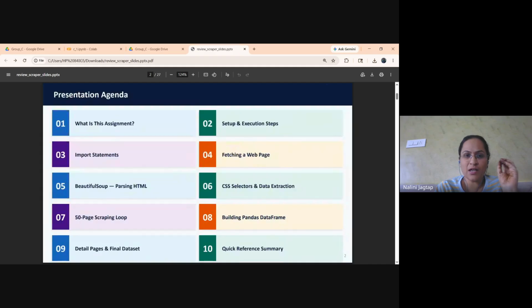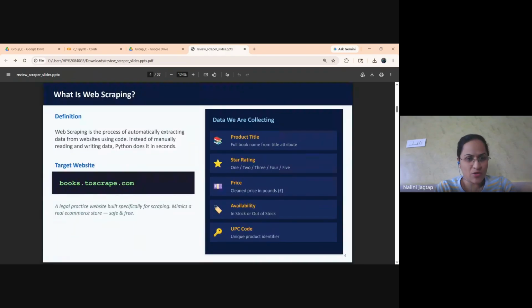So this is the agenda for this. What is this assignment for? Then what different types of libraries will we be using? Then parsing the HTML tags which we are supposed to pass, how the loop executes, what the execution steps are, the CSS selector and data extraction, then building the pandas data frame, and lastly we will be looking into the quick summary part of it. So moving ahead, let's see what this assignment is.